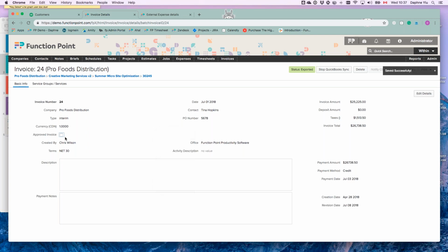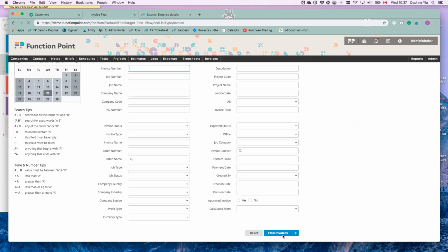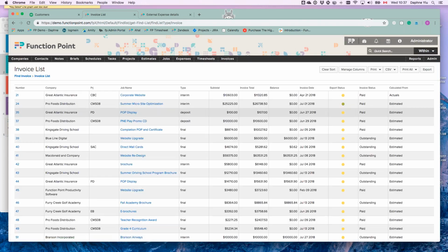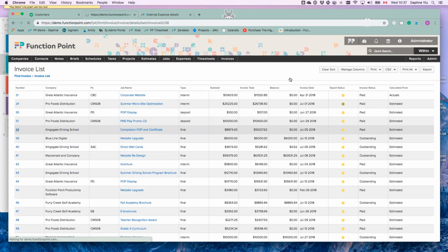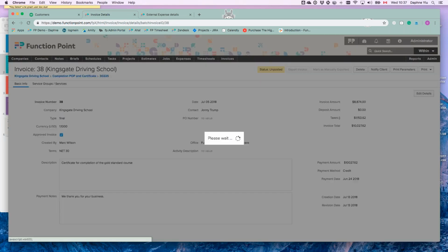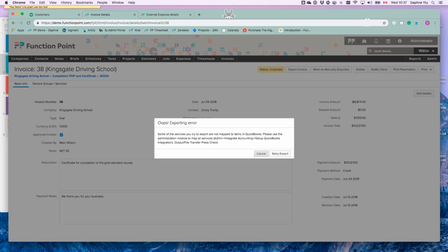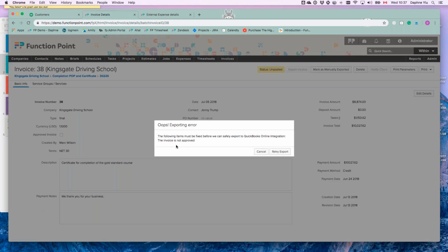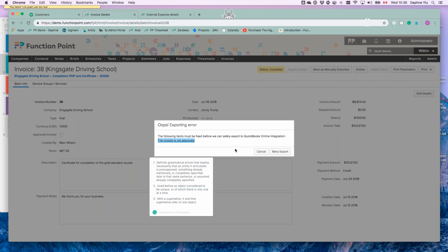Okay, so if I were to export this, cancel. Let's find one that I haven't done yet. Okay, so how that approved invoice works is the system will not allow you to export it if the invoice is not approved. Well, this won't work, but if I did this, okay, yes, the invoice is not approved, therefore I cannot export it.